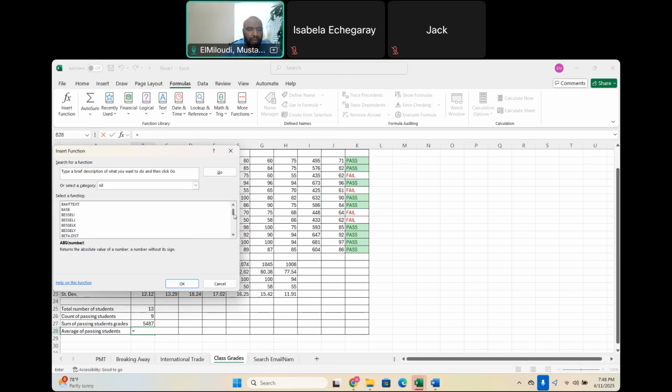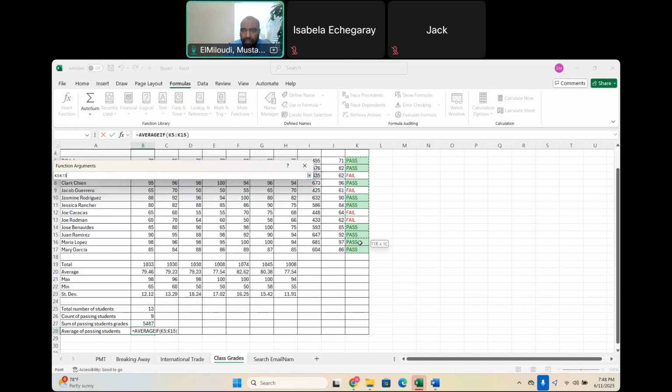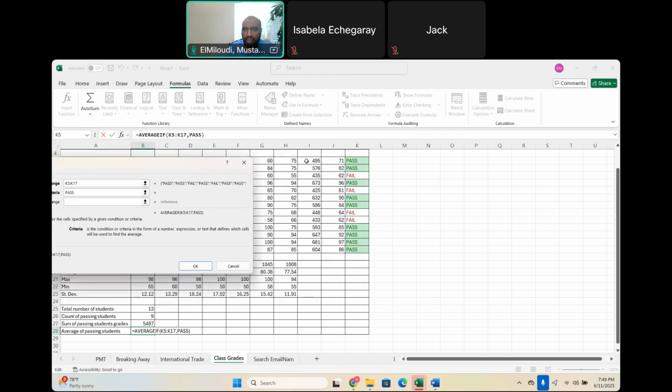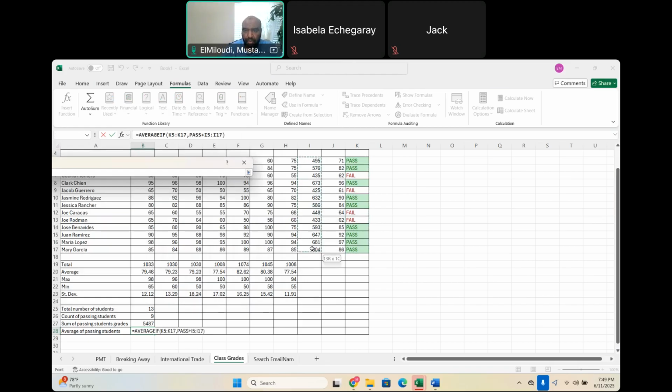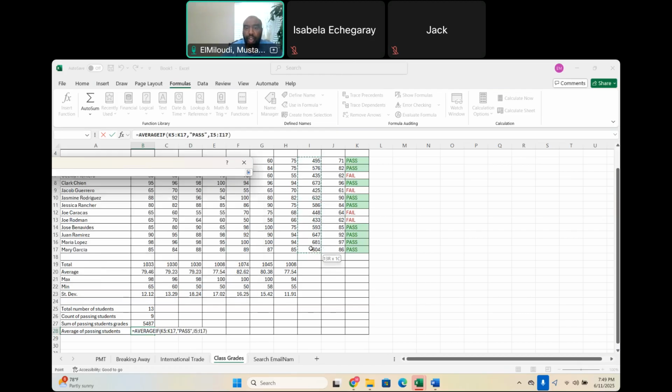So we have AVERAGEIF statement, which is right here. Okay. So again, I'm going to search this. Every time I see pass, I'm going to stop. Only pass. And then you want to average which numbers? The same thing, which is this, but don't add them up, average them. And then click OK. Oh, sorry, again, I put it in the wrong place. So make sure you put the cursor here and then copy this. And then it will average only if they pass.